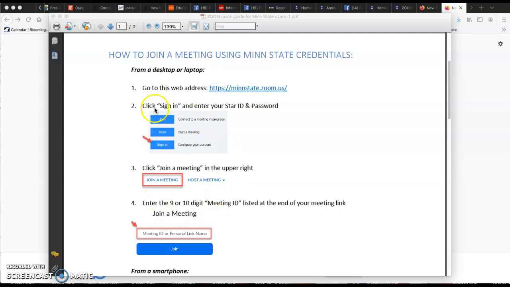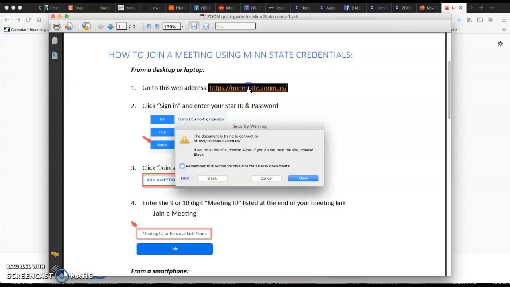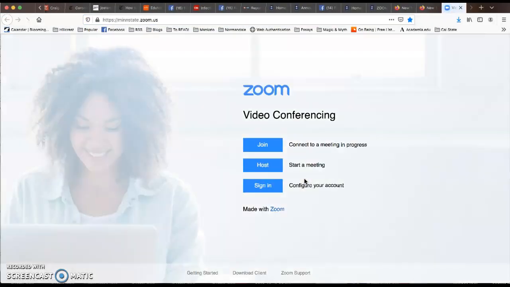Because this is the PDF that is attached, all of the links are live. So I can just click on the link, and it already says MnState. You see that, right? So click, right? And that's going to ask me to allow it because my computer is, there we go. So now I'm at this web page, and you'll see up here that it still says minstate.zoom.us. Okay. So if I want to join a meeting, I am just going to join a meeting. However, you need to sign in and configure your account.